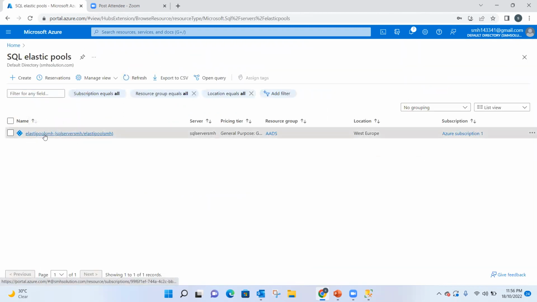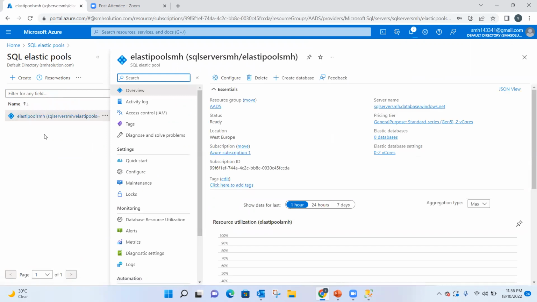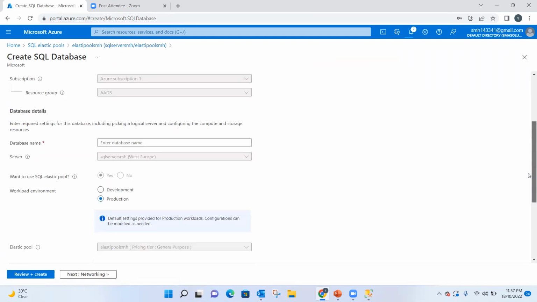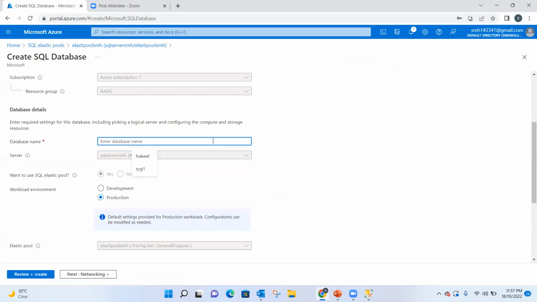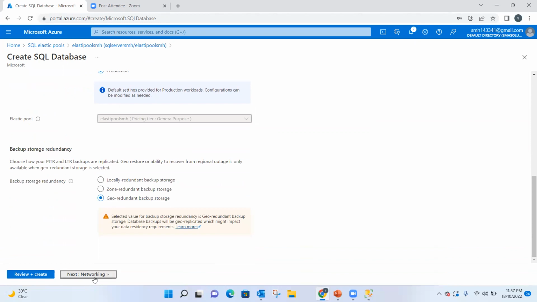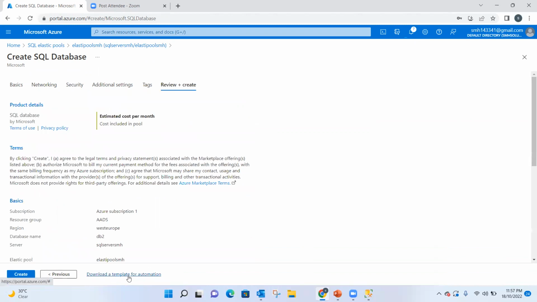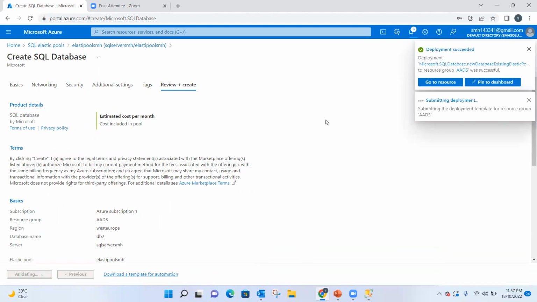Meanwhile, we will come back to our SQL Elastic pool. Then we will create the second database also here. So click on create database again. I will name it DB2. Everything else we will keep as default. The second database is also validating now.